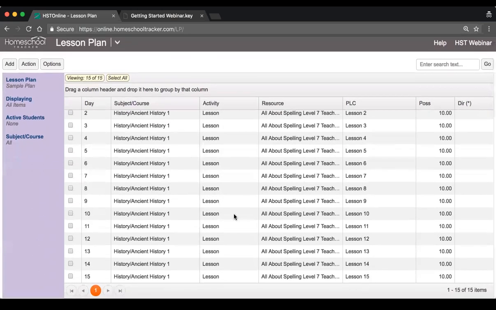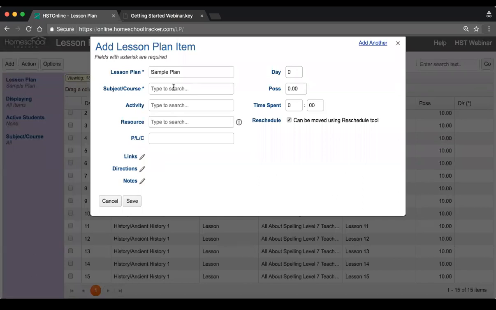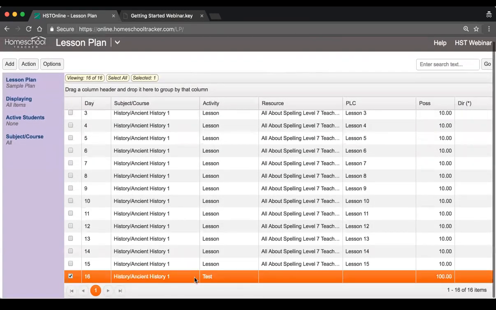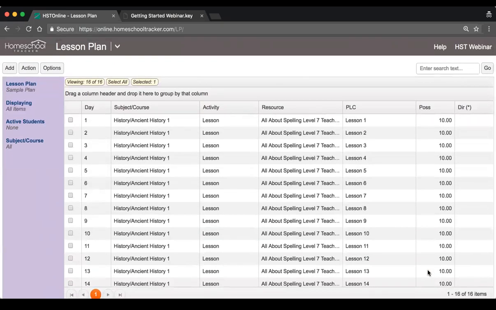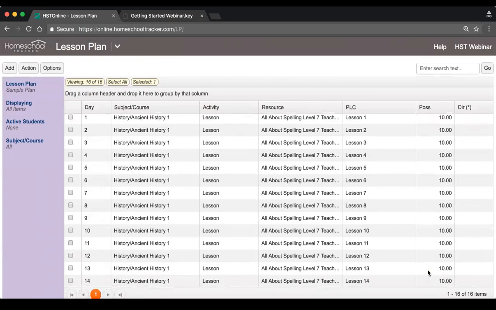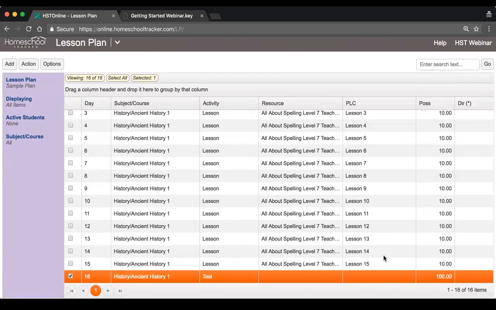to lesson 15. Now let's say I want to create a test at the end of this sequence. Let's go ahead and create another item. I'll do add single. Again, for Ancient History 1, let's call this a test. And we'll make it worth 100 points. And this will be on day 16. So let's click save. So now I've created a test on day 16 worth 100 points. So pretty quickly, I created a 16-day lesson plan for Ancient History. It's obviously very simple, but I could continue this pattern and add more lessons and create an entire year's worth of lessons if I wanted to.